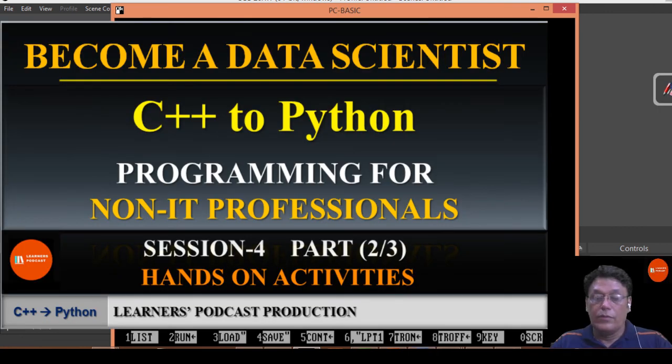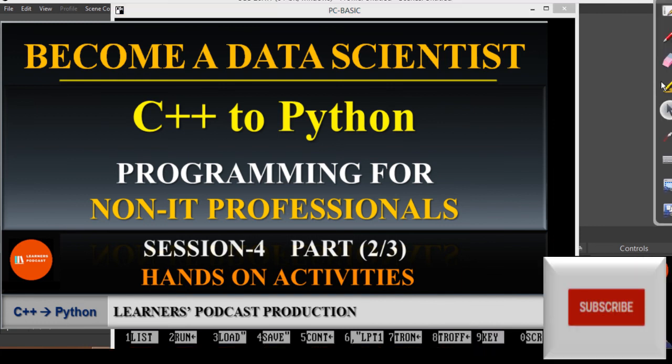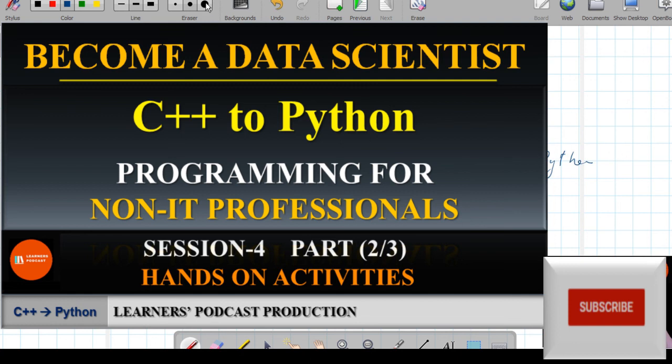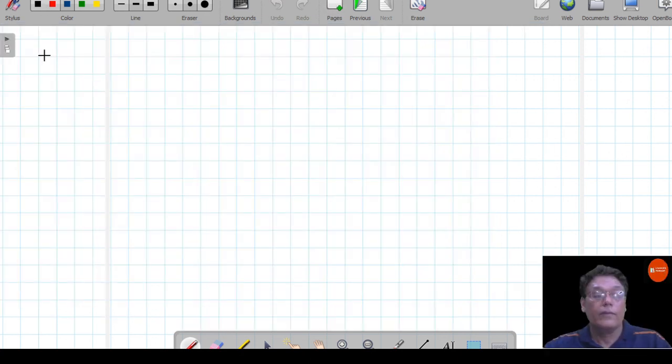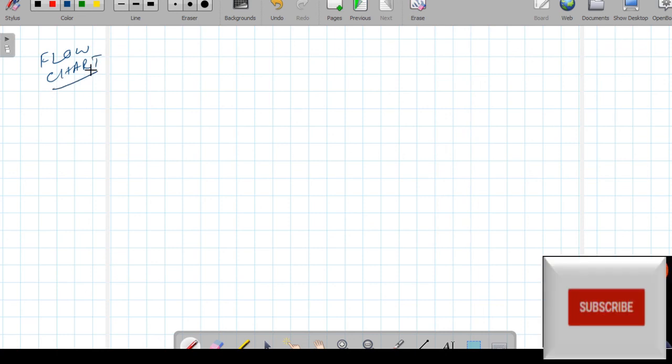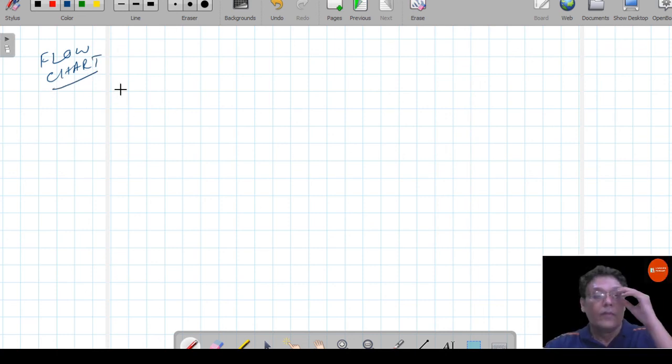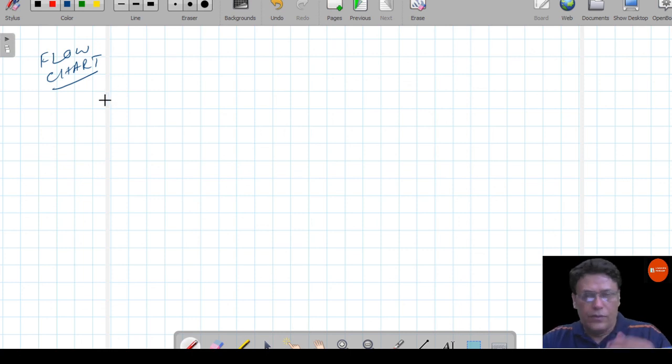Now I am going to tell you about the concept of flow charts. A flowchart is basically a pictorial representation, or graphical representation, you can say, of the programming logic. Suppose this is the program for us.